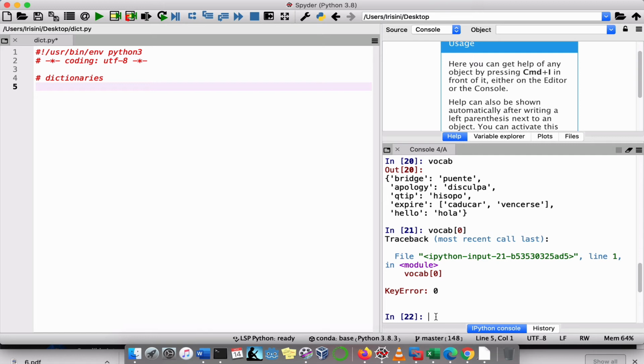So the only way to get an item from the dictionary is by using its key. And that way you know, no matter in what order your dictionary is in, the key, since it matches to the value, will always return the correct value. Okay, so again, no indexing in dictionaries.